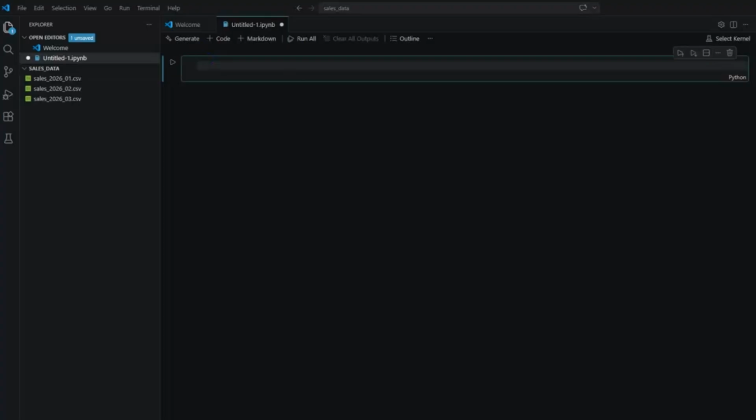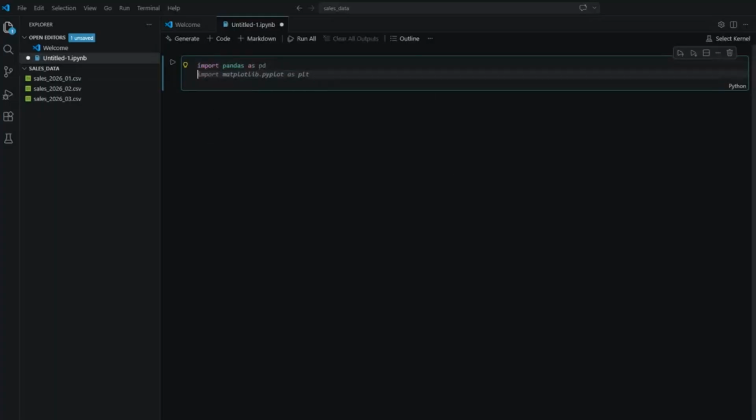Now in the first cell, I will import my libraries. First, we import Pandas to work with data. Then we use glob to find all CSV files inside the folder. And we run this code.